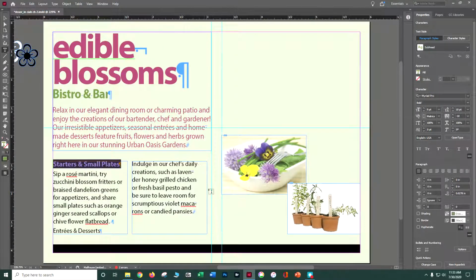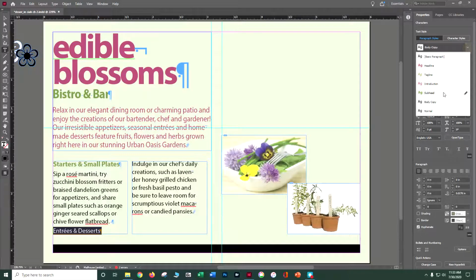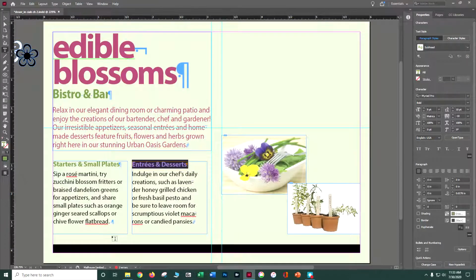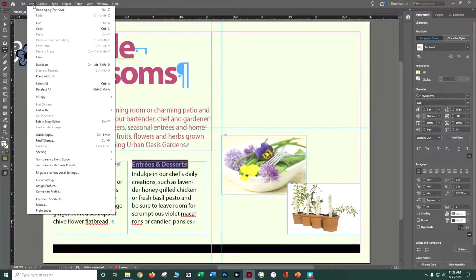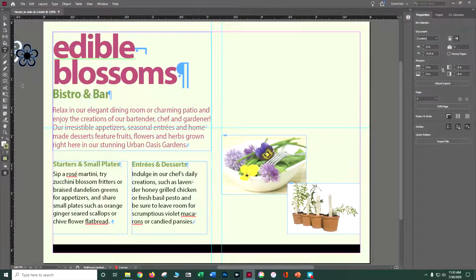Let's go ahead and do the same thing for this entrees and desserts. And pop that down to subhead. So that automatically pushed it up for us. And that's what we wanted to do. So let's do edit and deselect. We don't have anything selected. Okay, so come out here so we have nothing selected. And let's do a File Save or Control S or Option S to save.